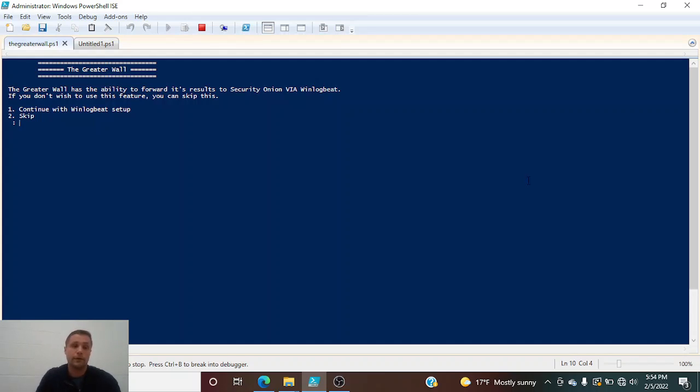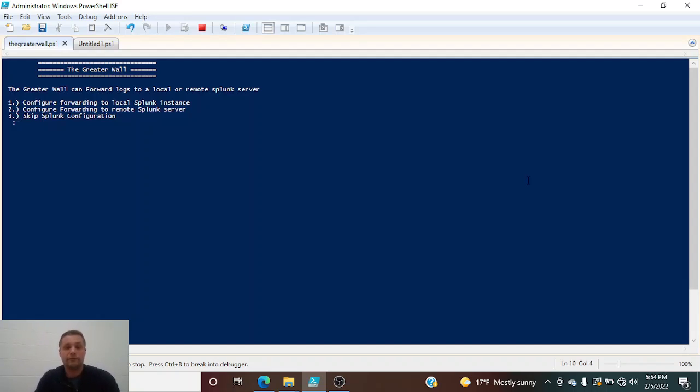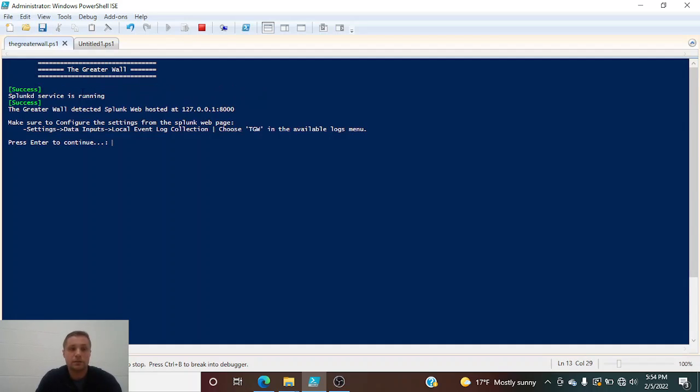Easy as that. Okay, so now let's go ahead and do a TGW reset and configure a local Splunk instance. You don't have to do both of these. These are two very separate options. And I have success. The Splunk daemon is running, and it detected the Splunk web page as being available on localhost. So we're good to go. So it tells you to make sure you go to Settings, Data Inputs, Local Event Log Collection, and choose the Greater Wall from the available logs menu.